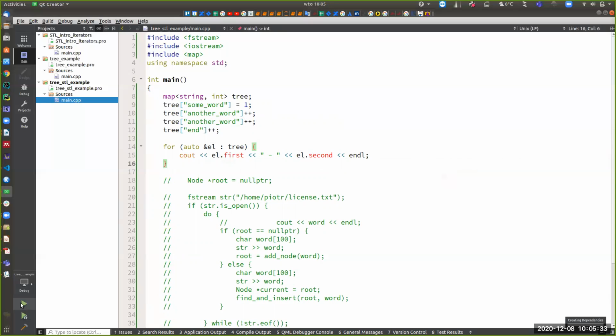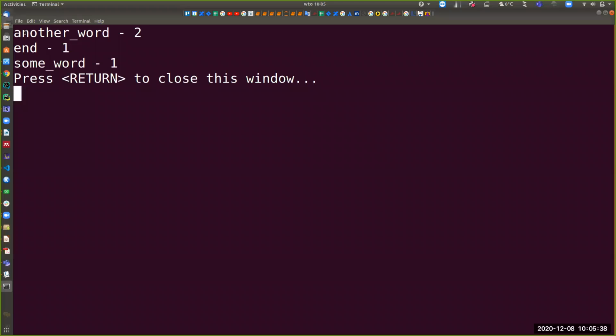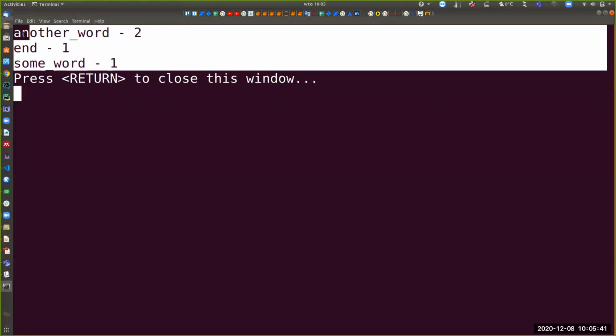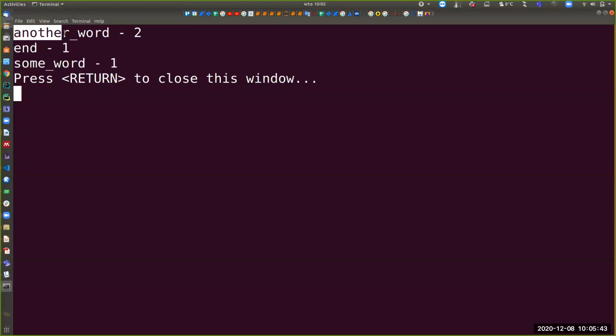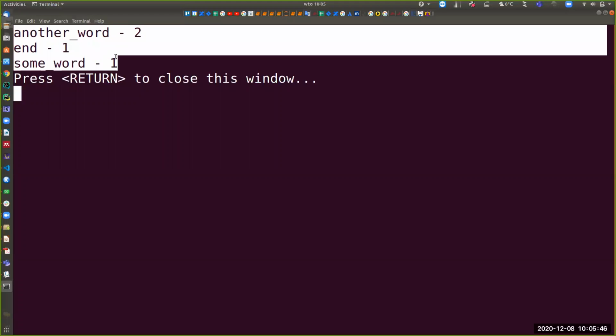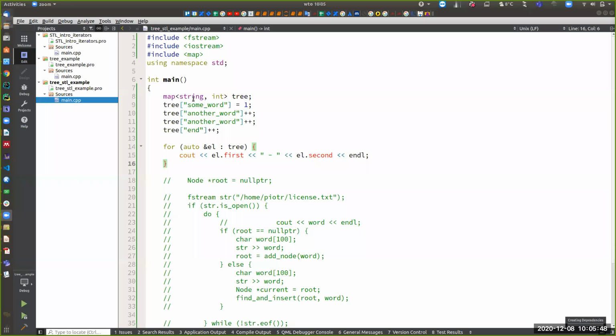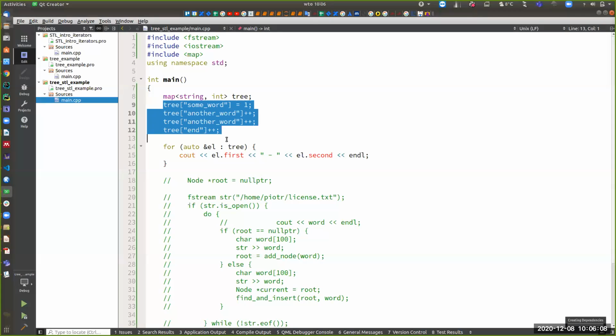So let's try to run it. So look, another word and some word. You can see that it is sorted alphabetically because this is a binary search tree. So all elements are inserted with specific order. So therefore, it is printed in alphabetic order, not in the order as the elements were inserted to the tree.